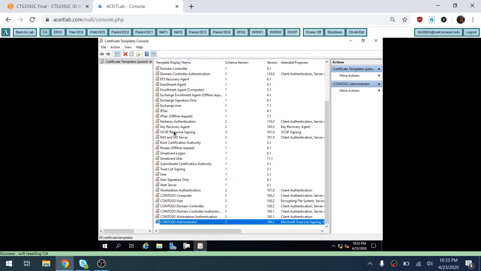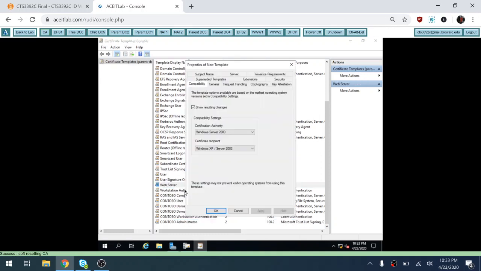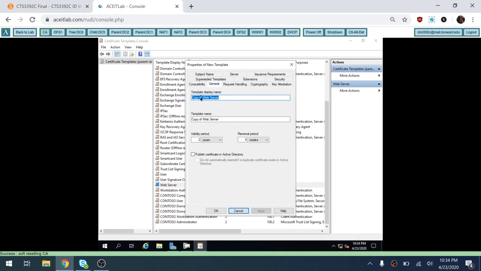Now, I'm going to do this web server one next. So I'm going to right click, duplicate the certificate, because this one has to be done manually. So it'll give you a sense of how to get a certificate. So I'm going to do a general. Under the general tab, I'm going to type in Contoso, publish an Active Directory, and go to the security tab.